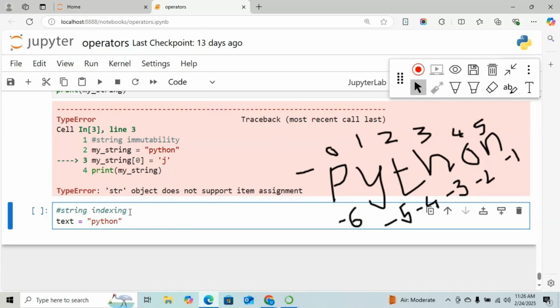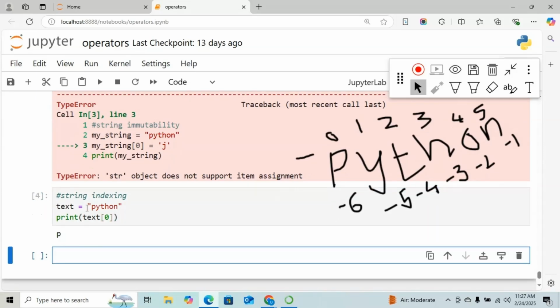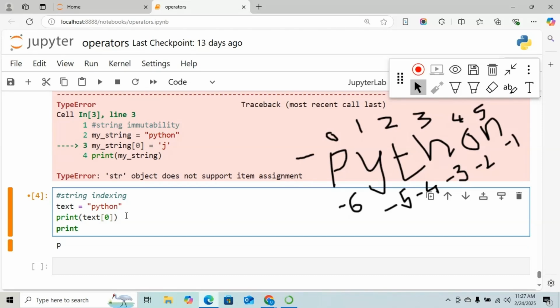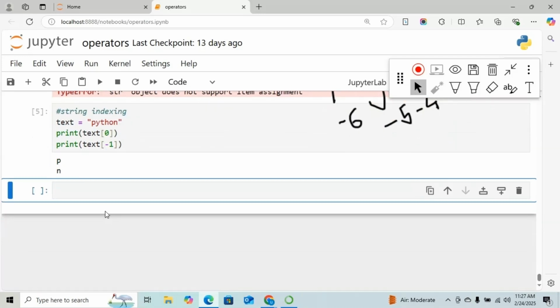Now let us look at the output. Here I'll print text index 0. Let me close this, and here you go. The output will be the first letter of Python, that is P. Now I want to print the last letter of Python. So here we can type text minus 1. This is negative indexing. Here we go, we got the output as n. So this is indexing.